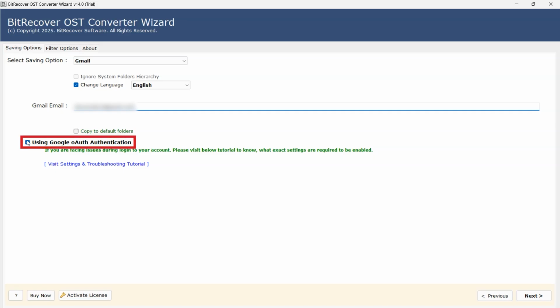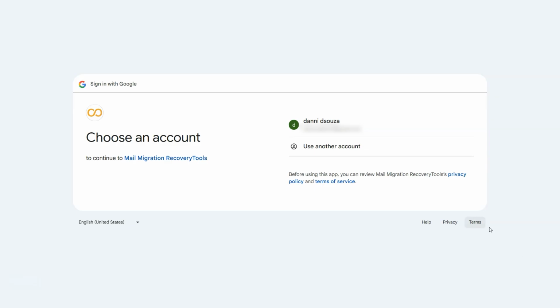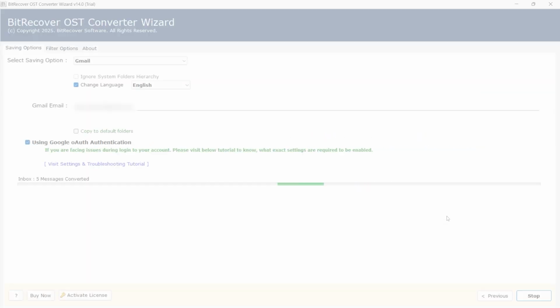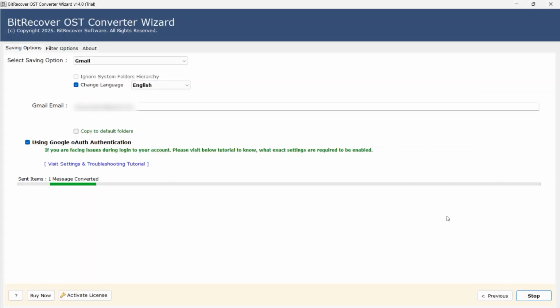Check on using Google OAuth authentication option. And simply click the Next button. Your default browser will open to log in into the Gmail account. After login into the Gmail account, go back to the tool, and the conversion process will begin.